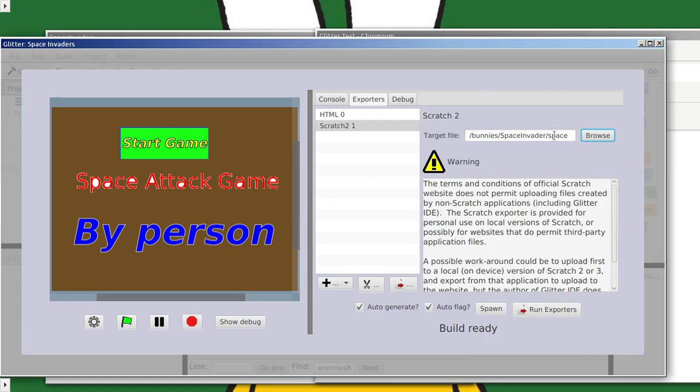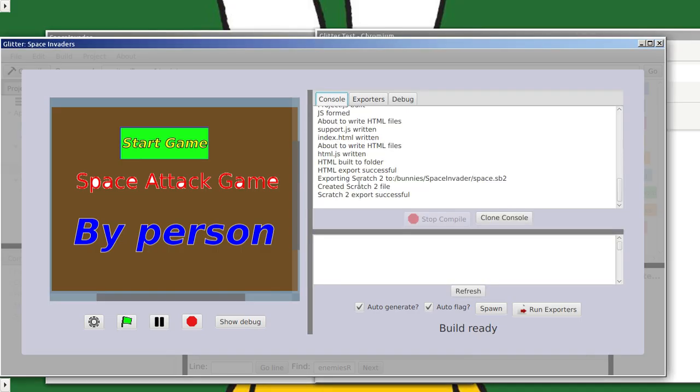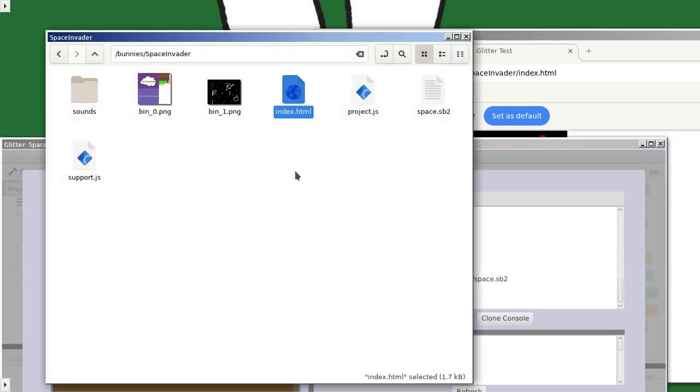Alright, so we're putting it in the same folder we did it beforehand, and we're going to run that exporter. Hold on, I'm just checking the output. And the console says Scratch export successful. Well, that's nice to know. And there is my thing.